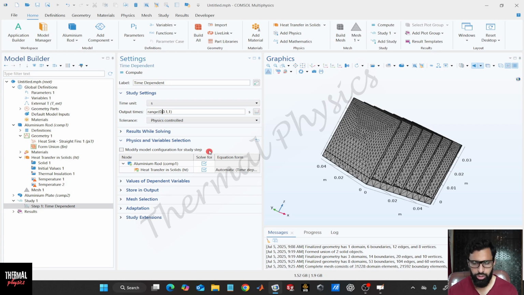Under this time dependent study, this is the time we put. We want to start from 0, the 0 time. The third option is up to which time we want to go. Suppose for 24 hours, we write 24, but since the unit is seconds, we have to convert 24 hours into seconds, which is 86400 seconds. In the range there are three values: first, middle, and last. First is the starting time, which is 0, last is the ending time, which is 24 hours, and middle is the interval in which we want to break this 24-hour time domain.